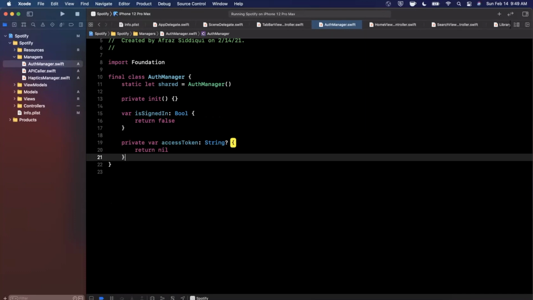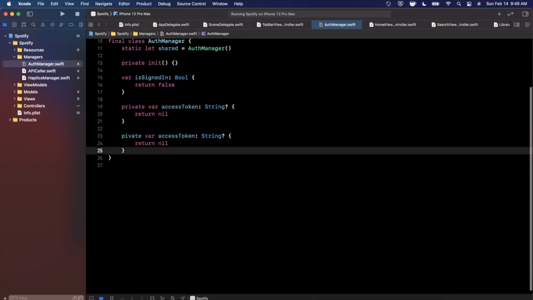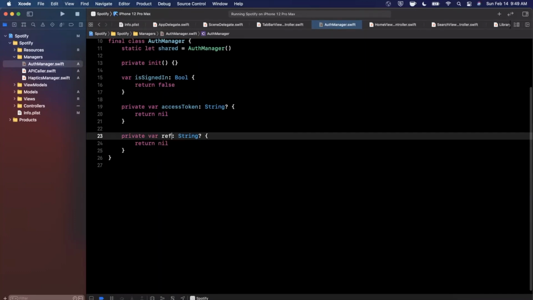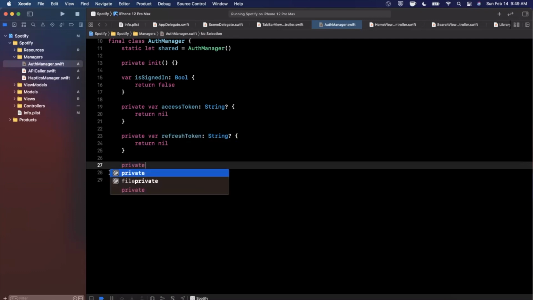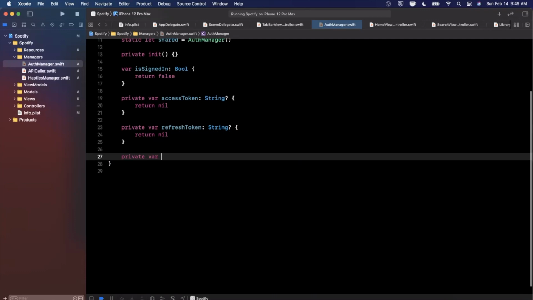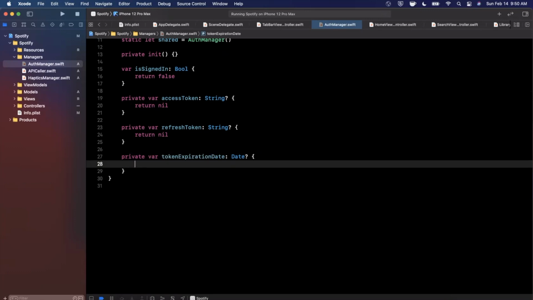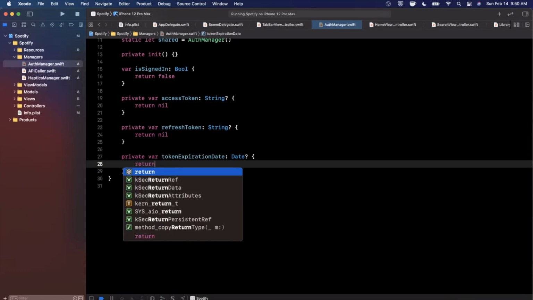We're also going to want a refresh token here. And if you're not familiar with what any of this access and refresh business is, don't worry about it. We're not really too concerned with it yet. We're going to do that in the next video, but I'll explain it all in the next video. We're also going to want an expiration date. We can call this a token expiration date, and we can go ahead and return nil.